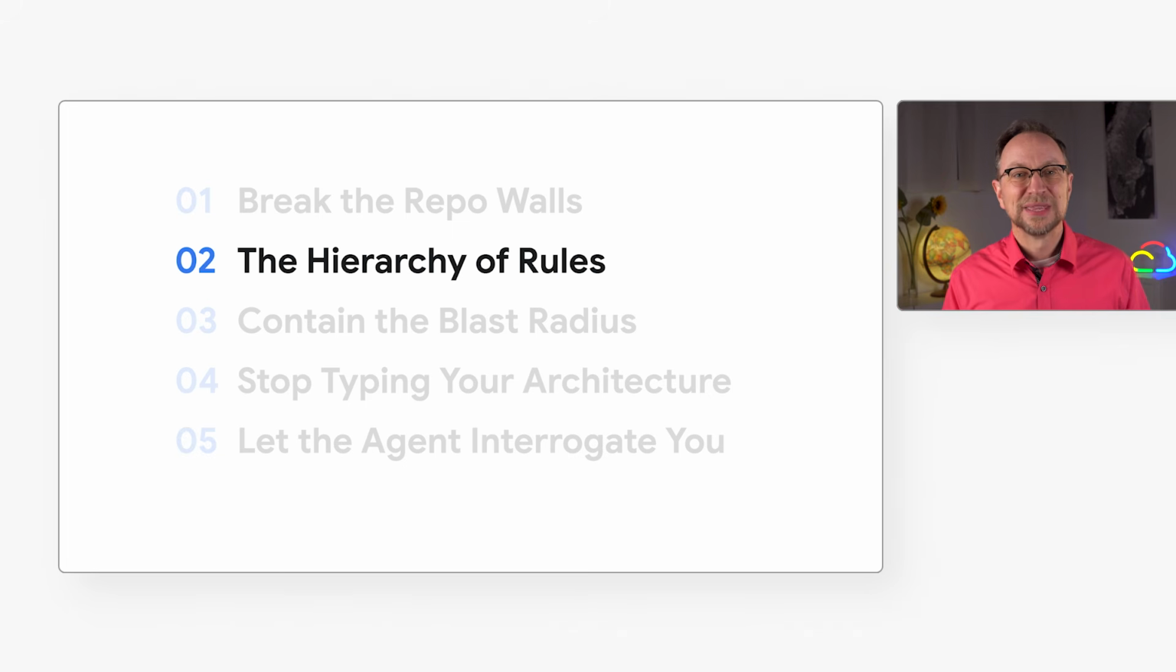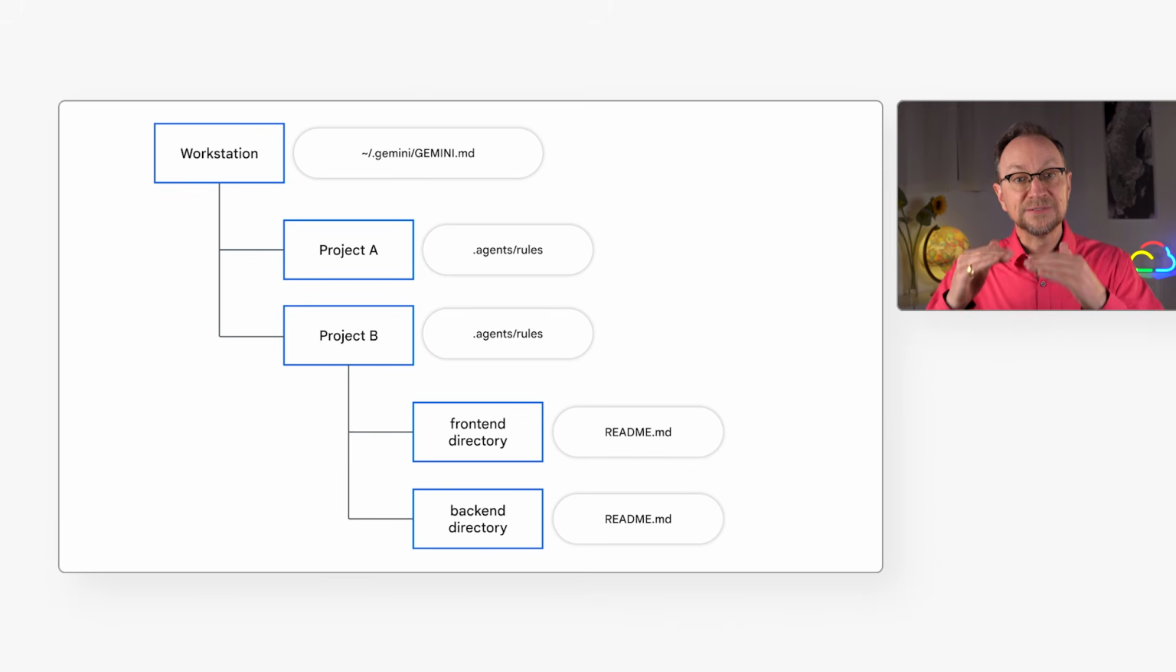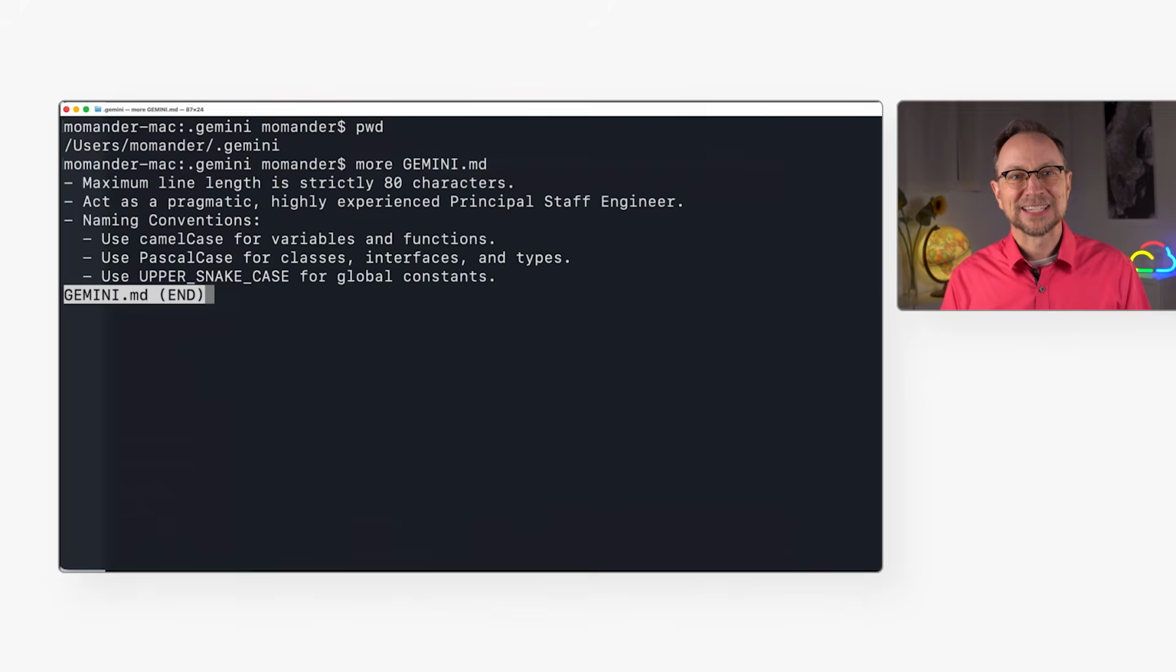Moving on to number 2, the hierarchy of rules. Before I let Ducky write code, I need to tell him how my team prefers to build things. Antigravity 2.0 sets this up in a neat hierarchy. Global rules at the top, project rules in the middle, and README files in individual directories at the bottom. Global rules live in your home directory, in the .gemini subdirectory, in the gemini.md file. I use these rules for the big global stuff that's true across all the applications I work on, like telling Ducky that the maximum line length is 80 characters.